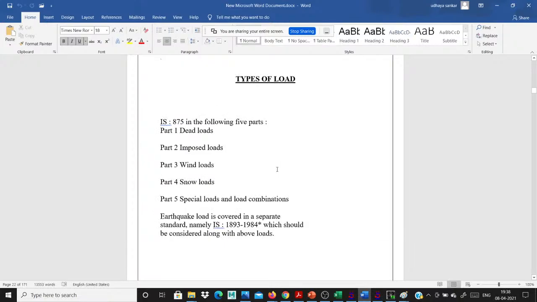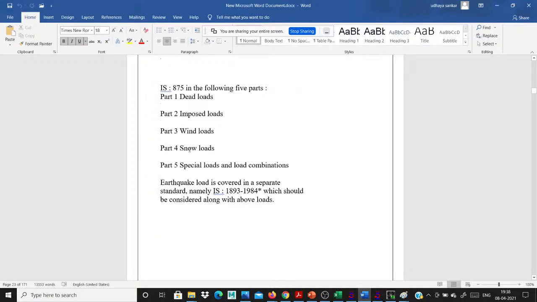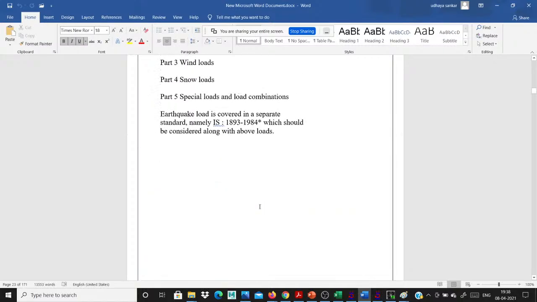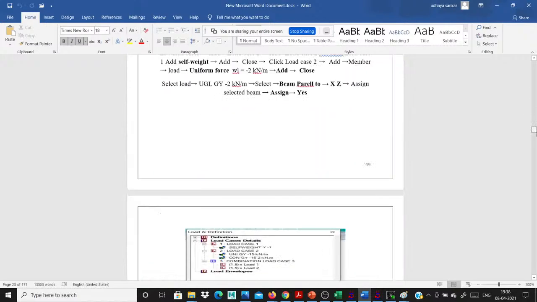The next one is, what loads are considered for your steel truss? One is IS 875, which covers the dead load for your sheets and others. Then imposed load and wind load. In places like Kashmir you find snow loads, and the snow loads are defined in part 4 of the code book. Our area is simply designed for wind loads, while some other areas are designed for snow loads. Part 5 is the load combinations. This is the earthquake load. This is a small introduction to loads and combinations.